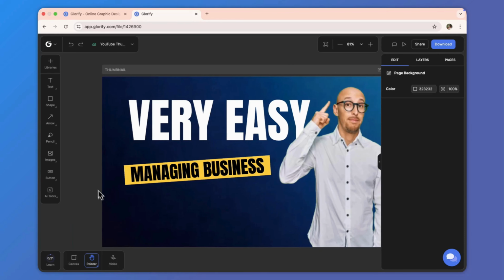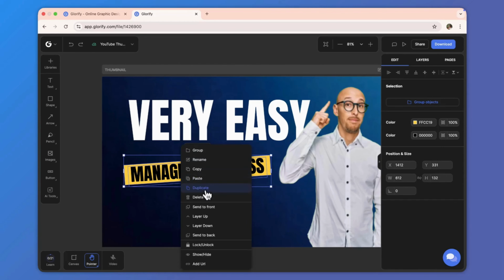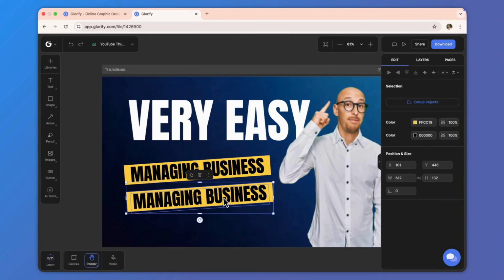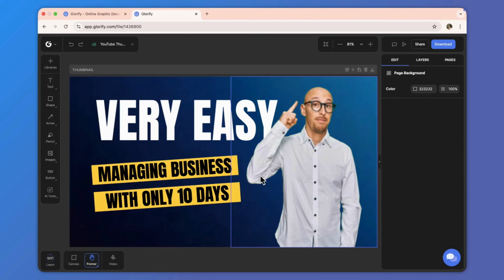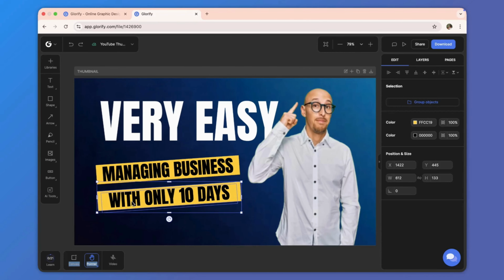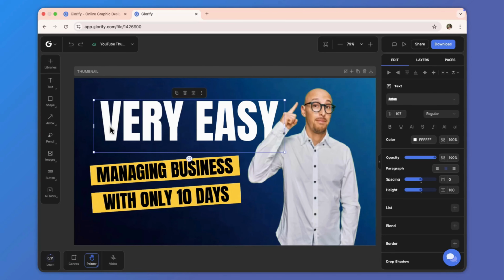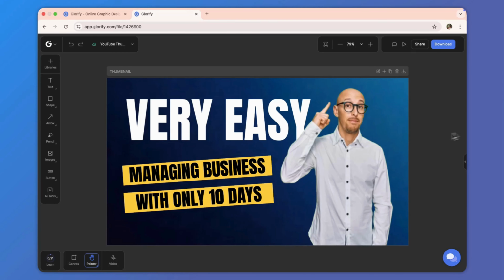Now for the last part, I'll select both the shape and the text that I just created, duplicate them together, and then change the text to say, "with only 10 days." Duplicating both at the same time saves me from redoing the alignment and styling. I'll just adjust the position so it fits nicely into the thumbnail without covering important parts of the image. This line is what makes people click because they see "10 days" and they instantly want to know what's happening in those 10 days. That's the power of curiosity in your design.